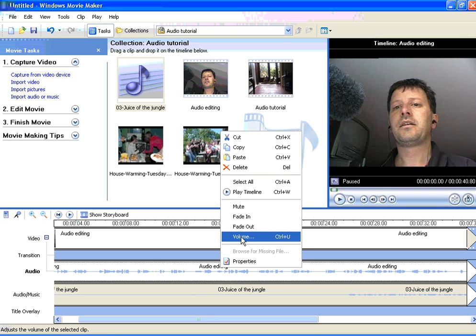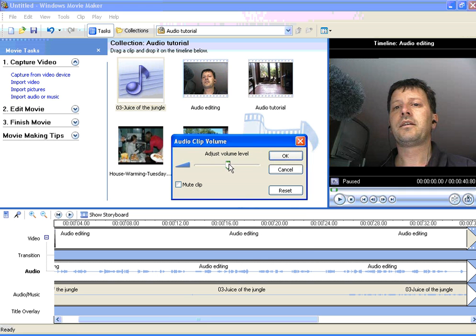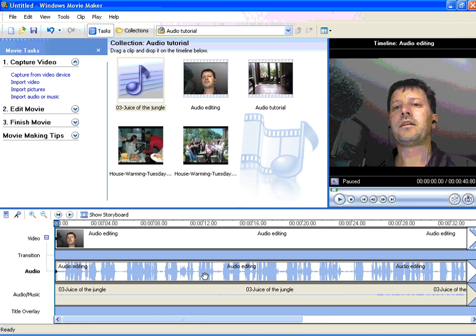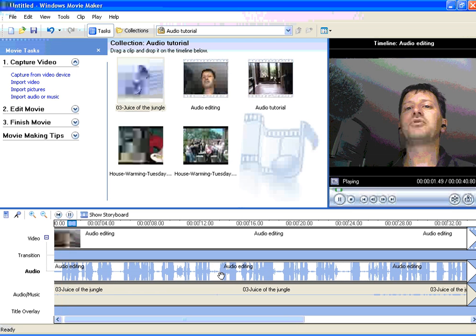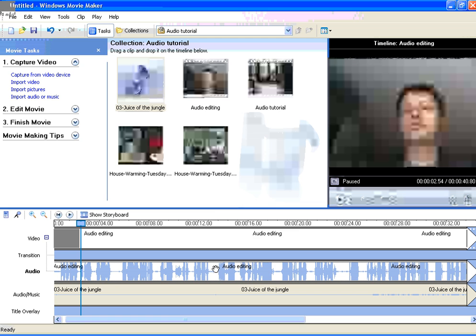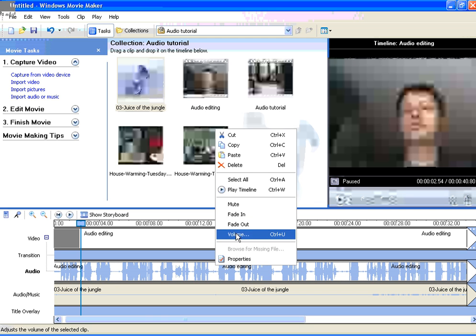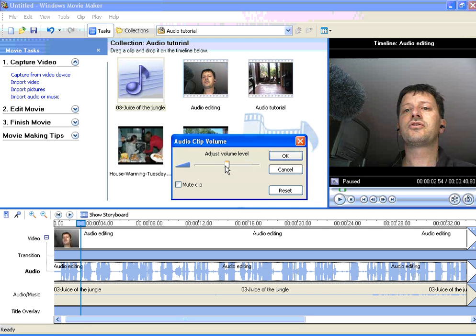We can right click and just choose volume, and we can turn that up if we want. I'll turn it up quite loud so you can see. You can see from the audio in the timeline as well that it's now much louder. This is a test movie, which really isn't any good, but it just gives you a good idea of what we're doing.